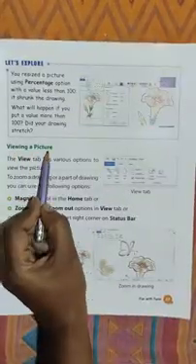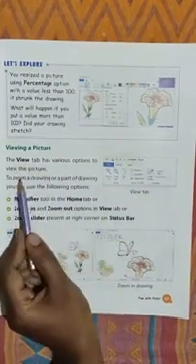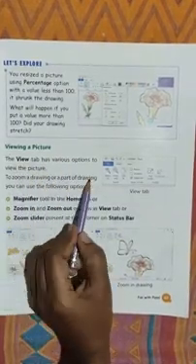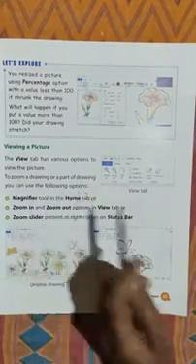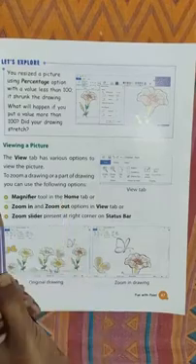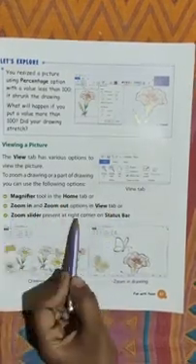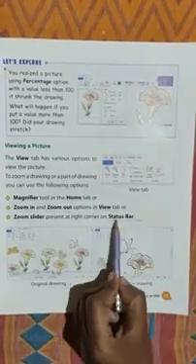Okay, friends. Now viewing a picture. The view tab has various options to view the picture. To zoom a drawing or a part of a drawing, you can use the following options. First is the magnifier tool in the home tab, a zoom in and zoom out option in the view tab, and a zoom slider present at the right corner on the status bar.